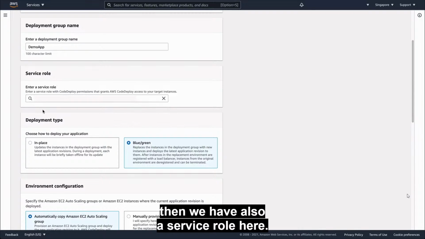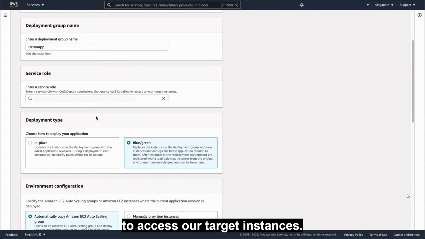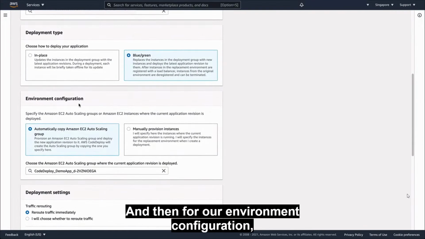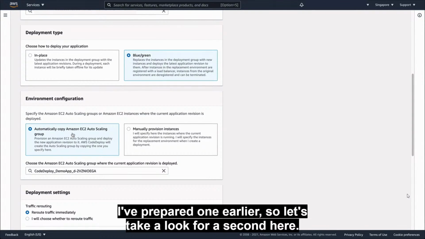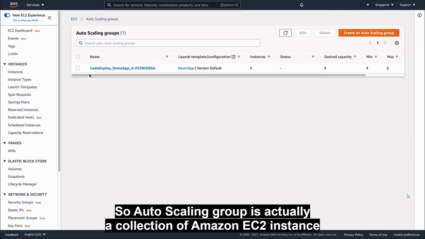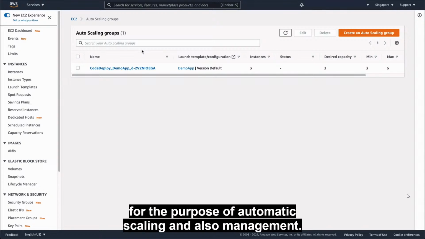Then we also have a service role here. So the service role is the one that's going to allow CodeDeploy to access our target instances. Then our deployment type is obviously blue-green. And then for our environment configuration, we're going to use an auto scaling group. I've prepared one earlier, so let's take a look for a second here. And here it is. So an auto scaling group is actually a collection of Amazon EC2 instances that are treated as a logical grouping for the purpose of automatic scaling and also management.